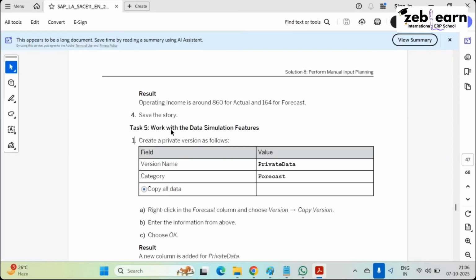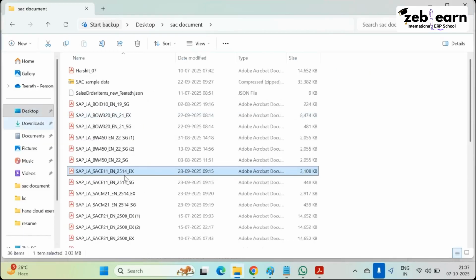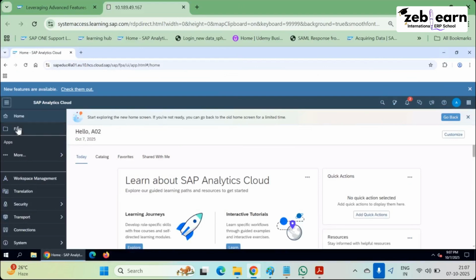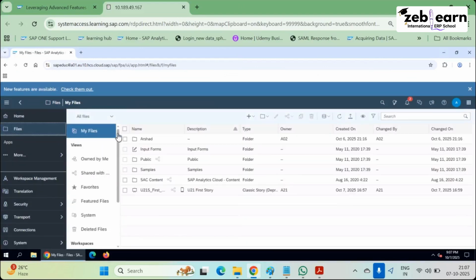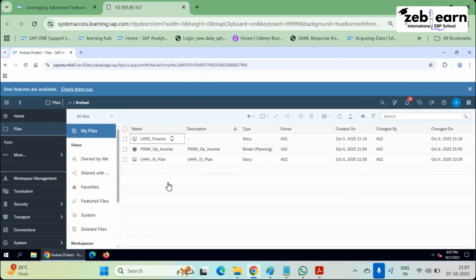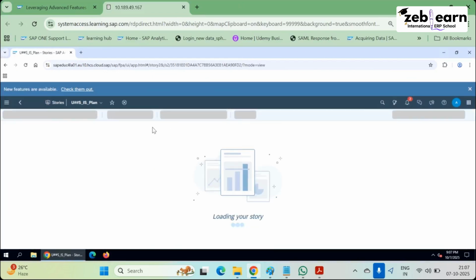So we were into this place, working with the data simulation features, right? Yes. To create private versions, and what we did is yesterday we created the private version in the story. So let me just open the story. This is the story.